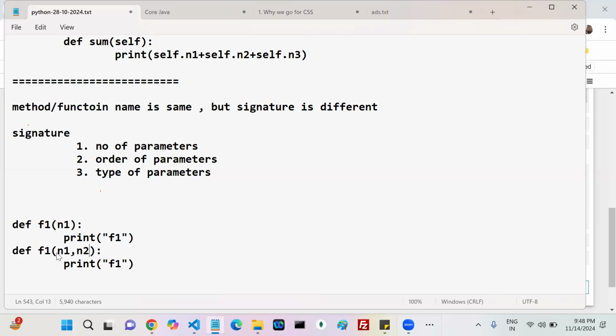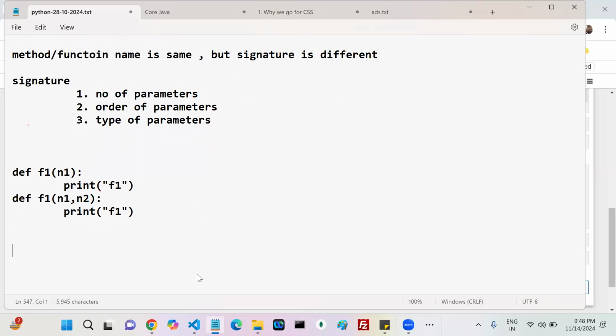For example, if I write like this, overloaded methods or not? Yes. Method name is same, F1. Signature is different. Number of parameters: here one, here two. So the number of parameters is different, satisfied. So can I say F1 here is an overloaded method? But okay, there is an issue. You only have to figure it out.